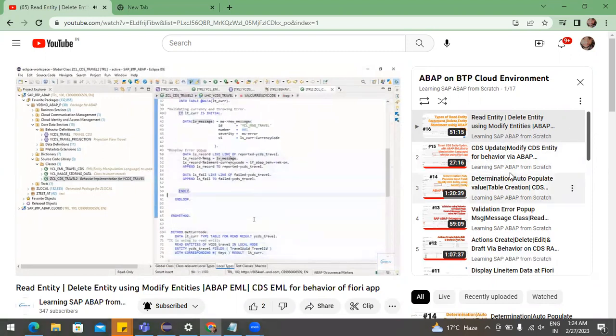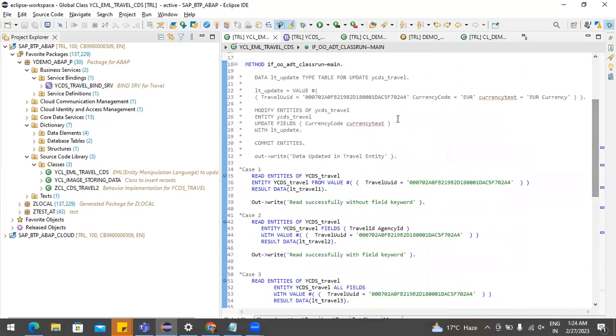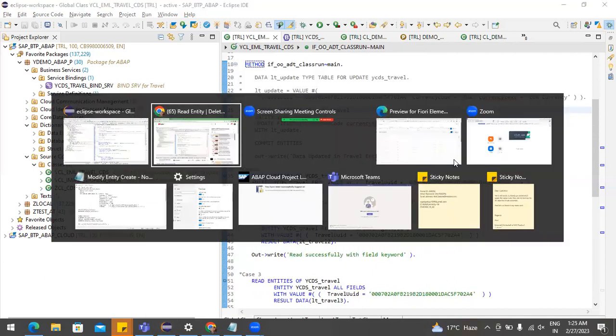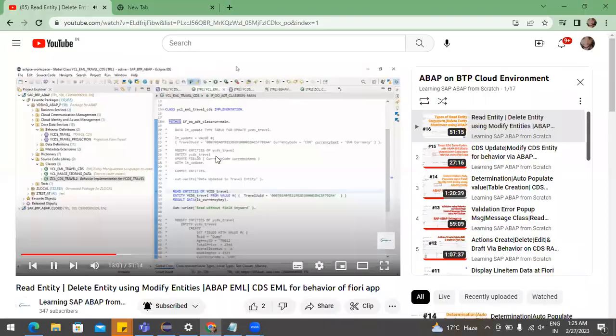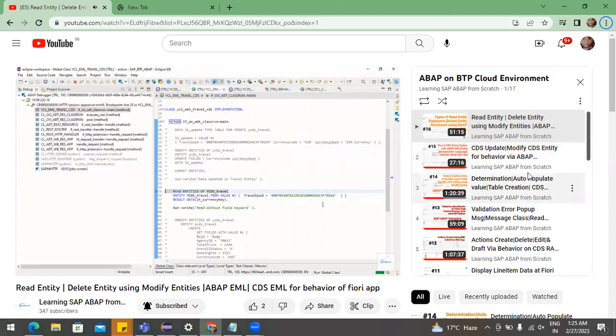more. Okay, and if you remember, I already told you how we can use modify entity with the update keyword. Whenever we want to update some field from the backend directly without using the Fiori app, in that case we require modify entity with update field. So for the same, you can refer to my previous video. This was a video where I explained CDS update and modify CDS entity for behavior. So you can refer to the same.